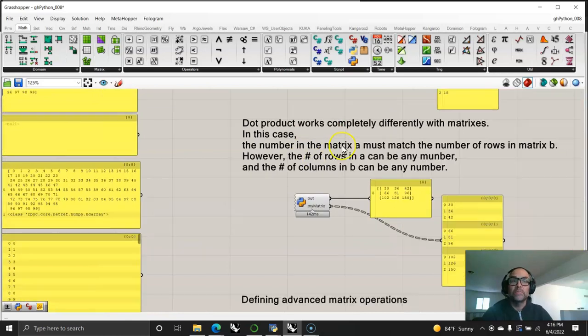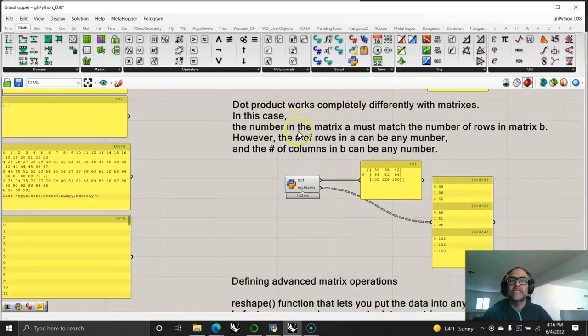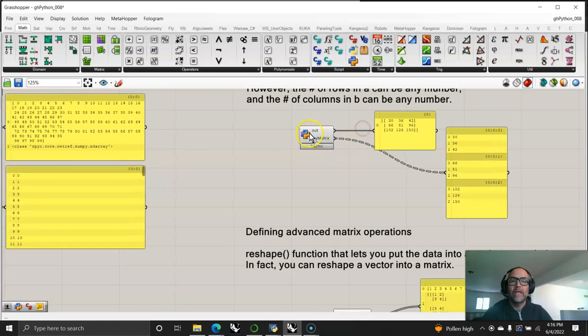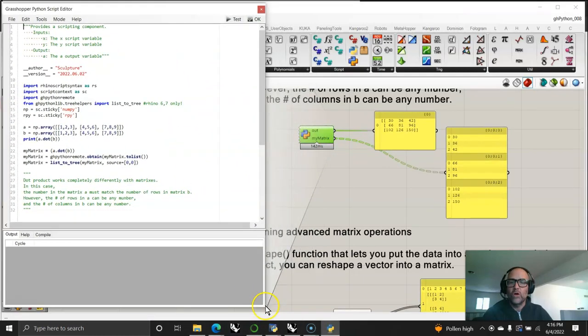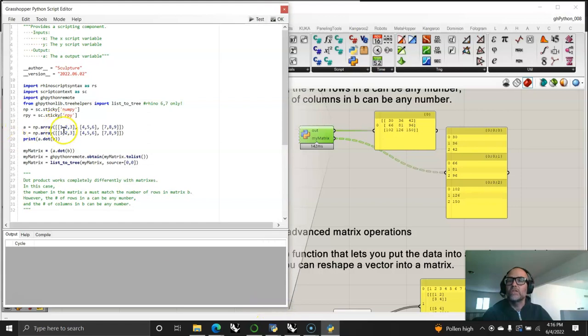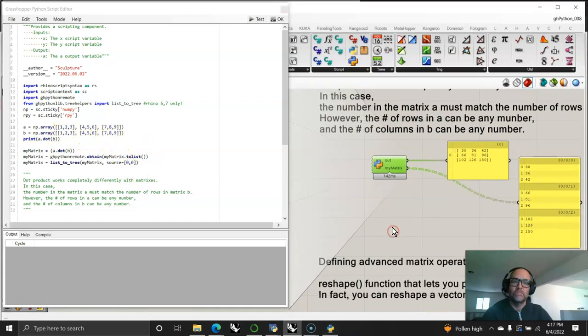The dot product works completely different with matrices. In this case, the number of columns in the matrix A must match the number of rows in the matrix B. However, the number of rows in A can be any number, and the number of columns in B can be any number. So what we have here is the ability for us to go in and generate so long as the columns in A, 1, 2, 3, match the rows 1, 2, 3 in B. So we have the columns in A matching the rows in B.